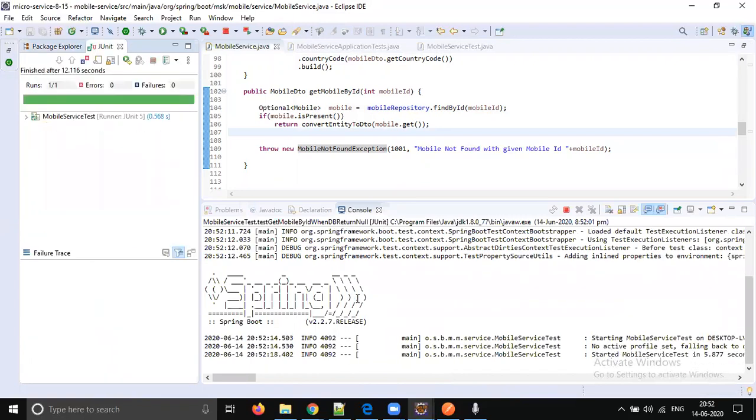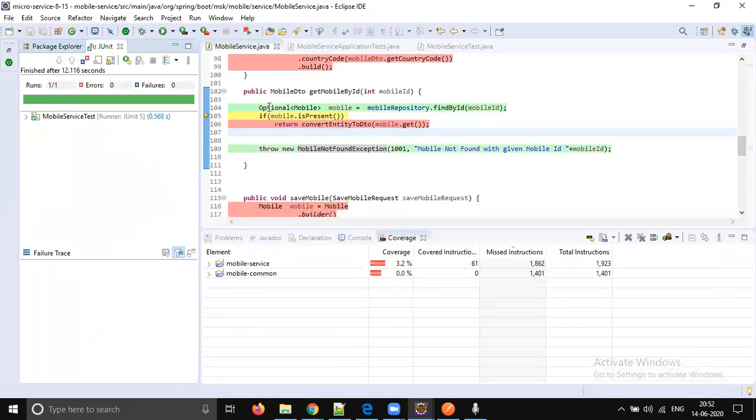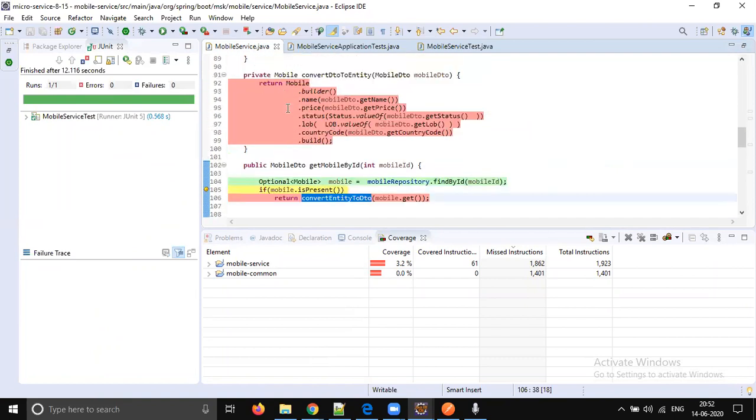It's going to run all the test cases. One new tab will be opened called code coverage. You see, in this method, we covered this line and this line. This line is not covered. This line is covered partially and this line is completely not covered. And this method is fully not covered.